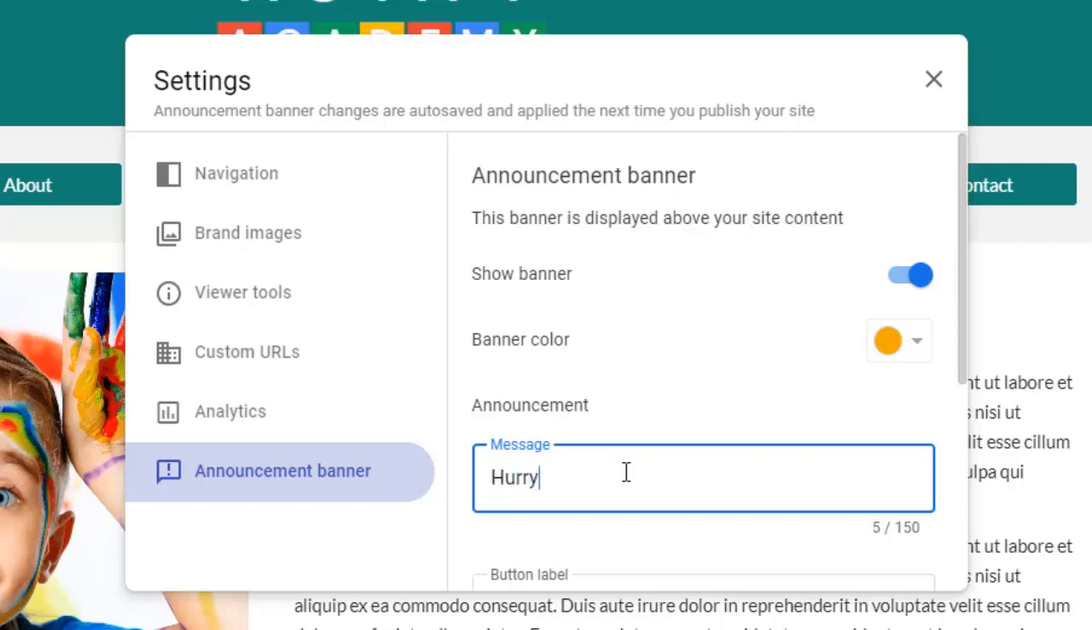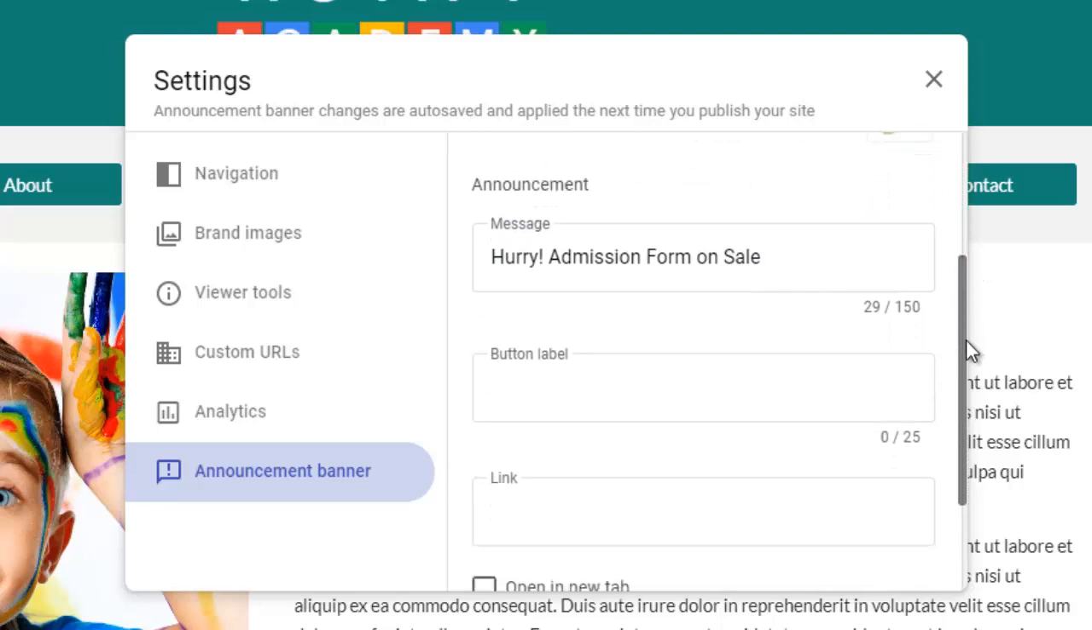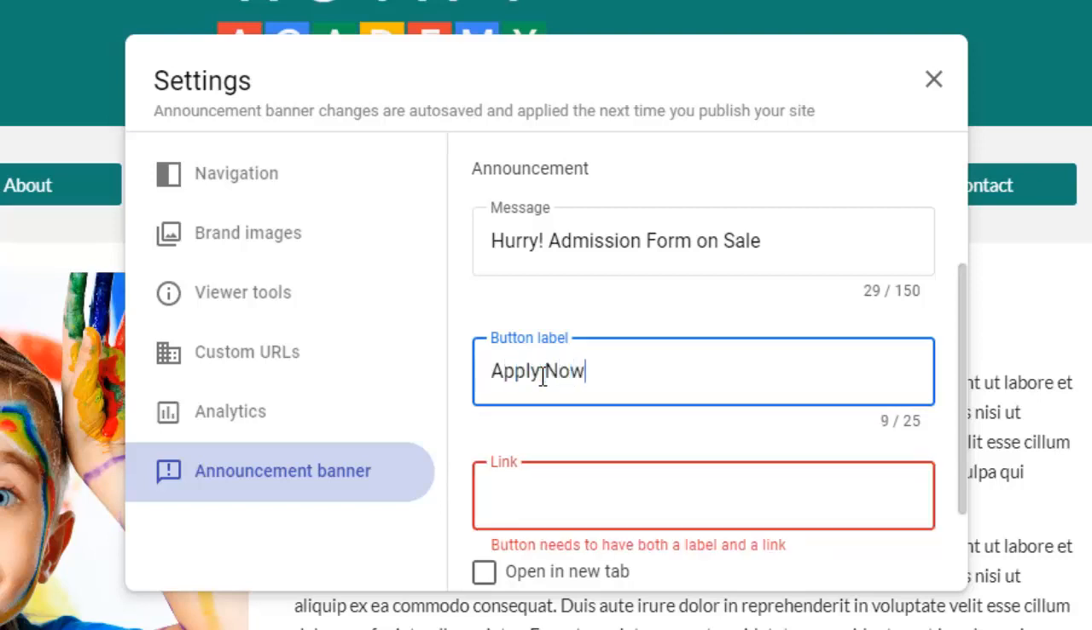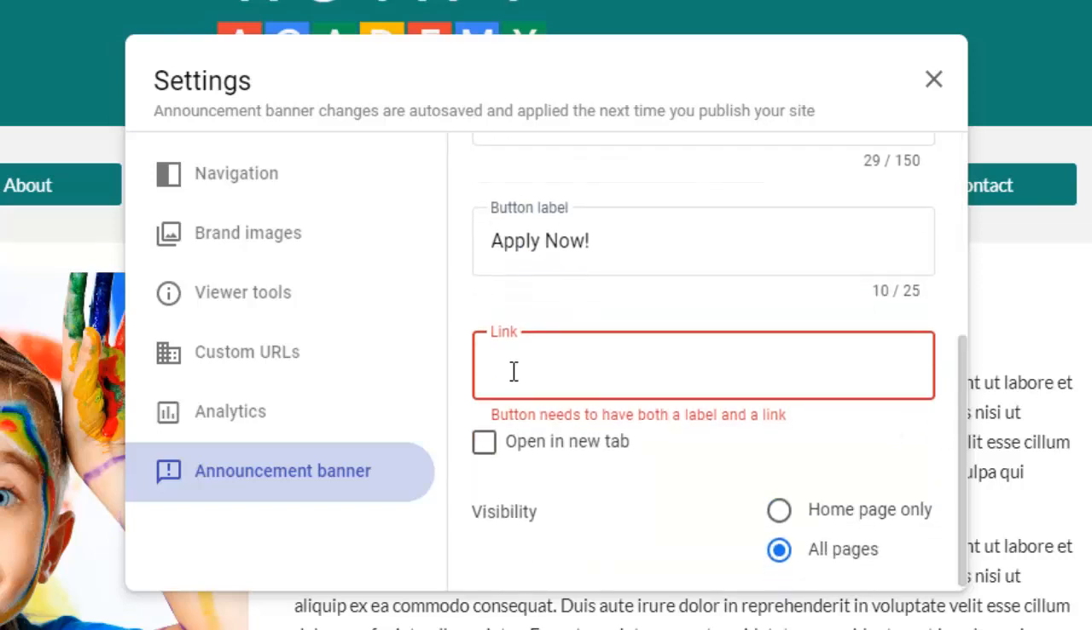So we could do something like, let's say, hurry, admission form on sale. Something like that. Maybe sale of admissions form for your school, right? So you want to put something like apply now. So let's do that. So you say apply now for your school. And of course, when you have the link here, so let's use the same strategy, http://, just put the ABC. Don't worry, later we're gonna put the real content there.